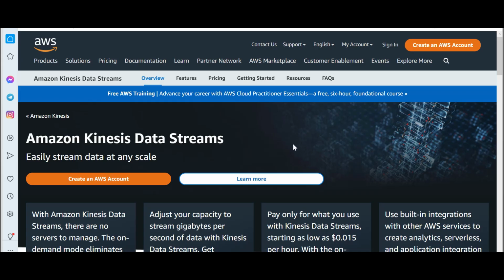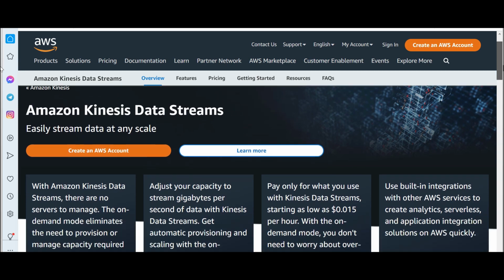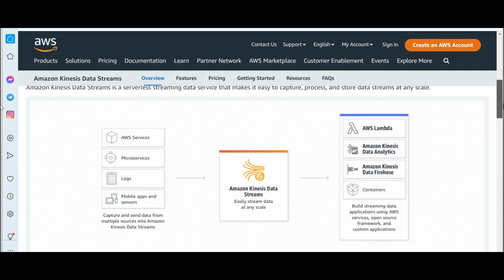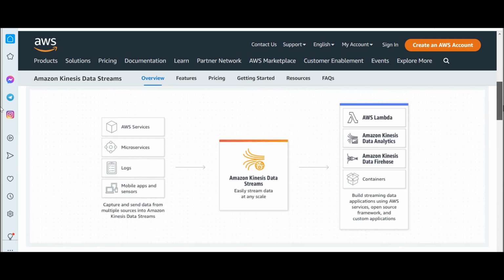See, the main purpose is to easily stream data at any scale. For example, you have sensors or IoT devices. The Kinesis data stream is majorly used for that purpose. It will keep streaming the data. The order of the data is not so important.